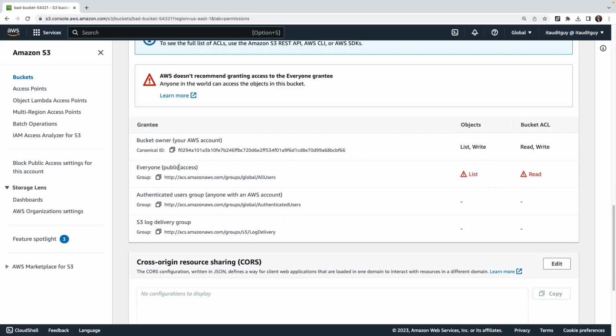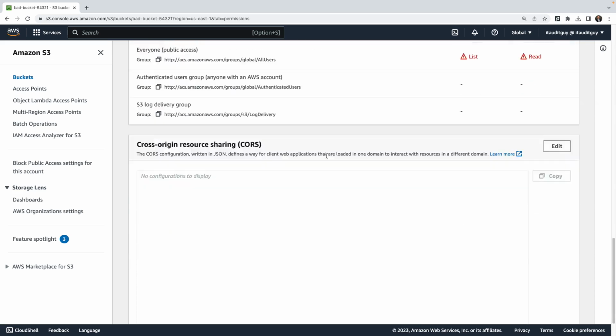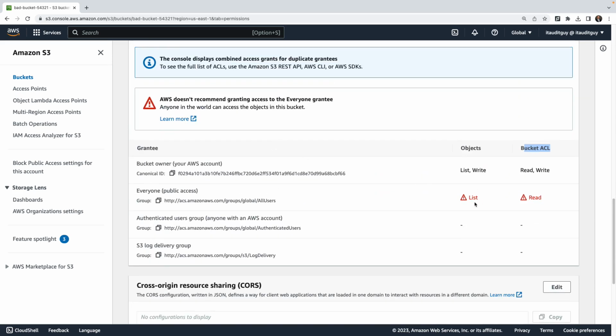So it's everyone on the internet can list all the objects and can read the bucket ACL. So just not a good practice. You don't like to see that. It gives you the caution, the red here, that they can list the objects and read the bucket ACL.